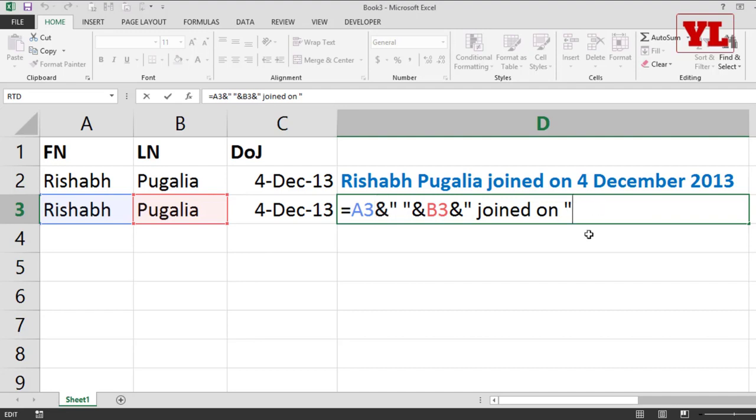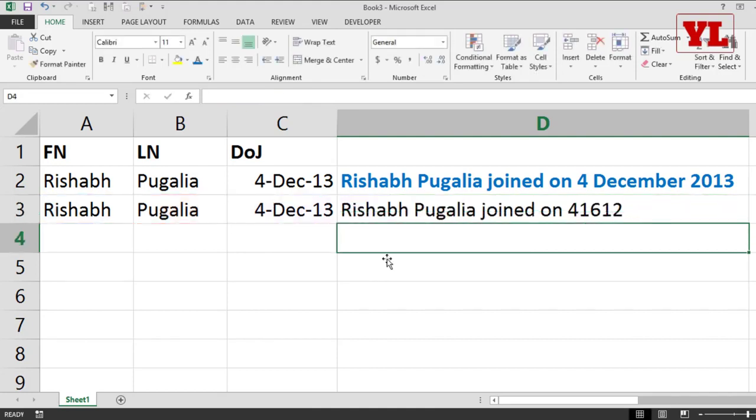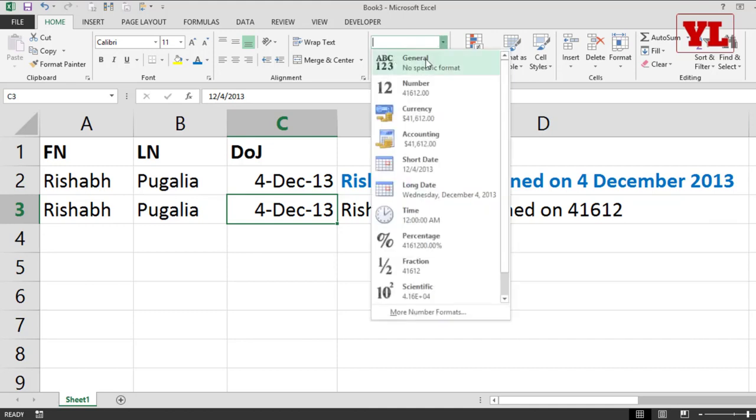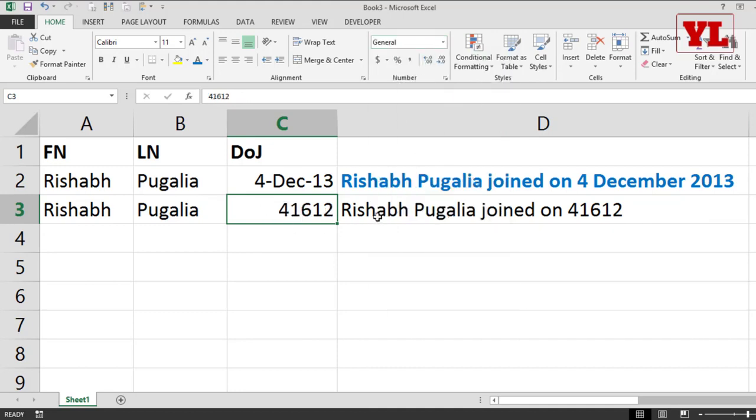Now when it comes to date, I might choose this and choose the date 4th December 13. Enter. Notice what I get is 41612. The reason why I get this is because internally every valid date is a number. If I use general, I get this number. If you wish to know more about the logic of this number, please refer to one of our videos on why every date is a number from Excel's point of view. Now, in this case, I wish to have the format just like this.